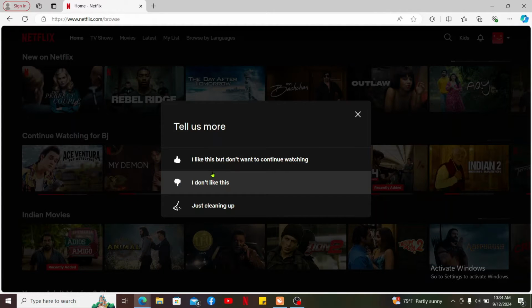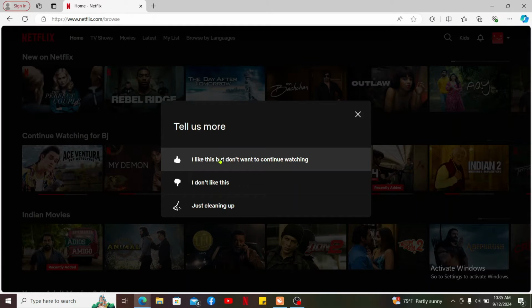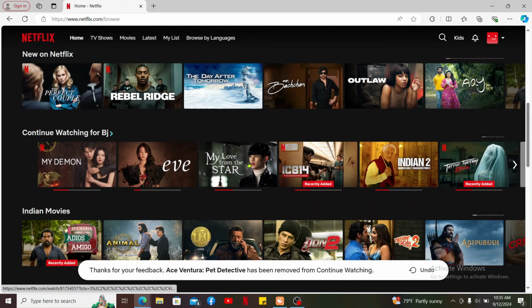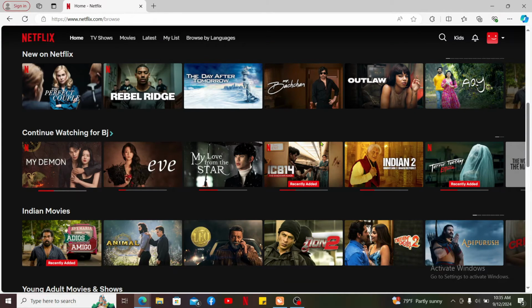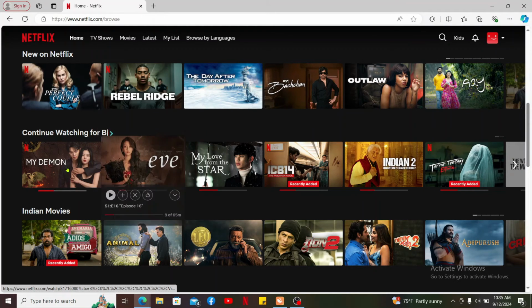Once you click on that, give any reason why you are trying to clear out the content, select any one of the options, and then you will be able to delete the specific content from your continue watching list from Netflix. So that is how you easily delete an item from continue watching.